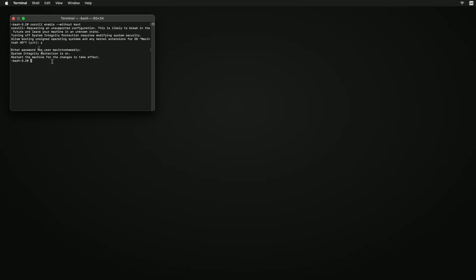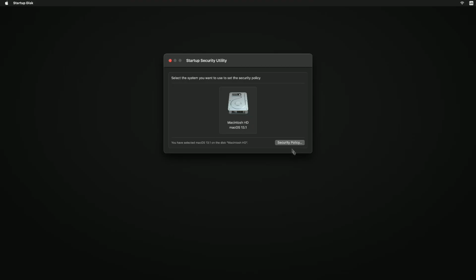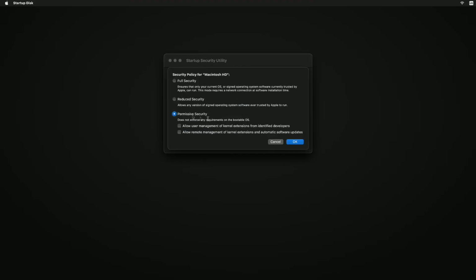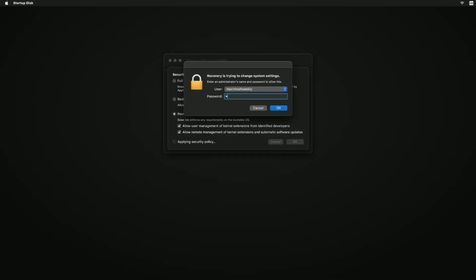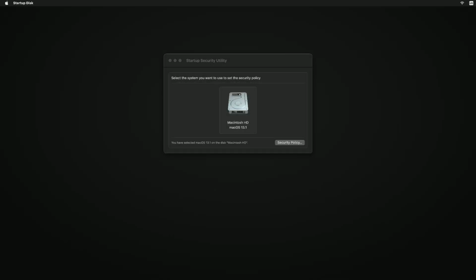After the process is completed, quit terminal and open startup security utility from the utilities menu. Here, click on security policy and under permissive security, check both boxes and click on OK. Enter password when prompted. Close the startup security utility and restart your Mac.